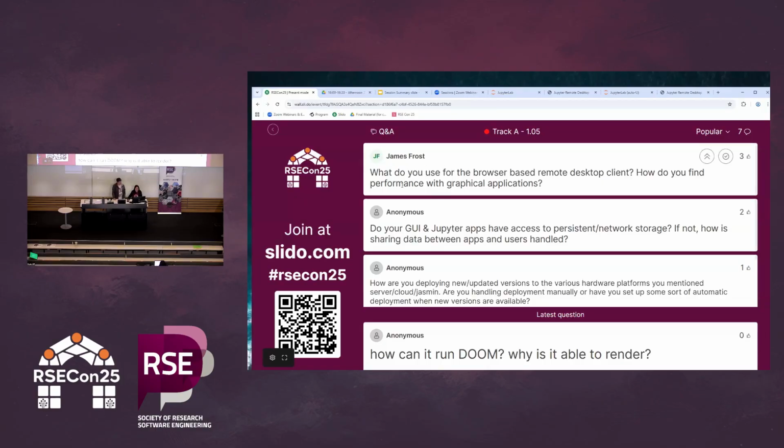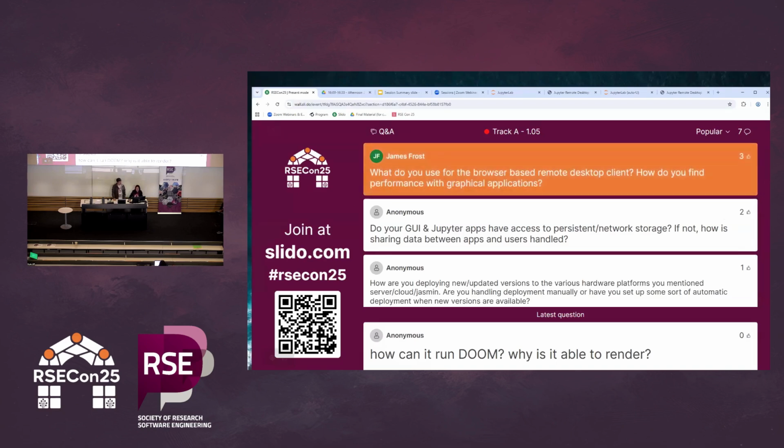What do you use for the browser-based remote desktop client? And how do you find performance with graphical applications? The client itself is called Jupyter Remote Desktop, which is actually using WebVNC.